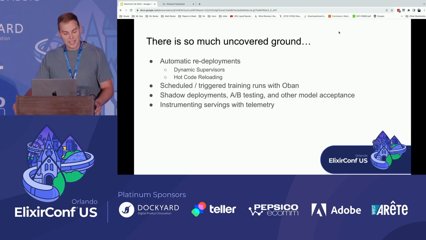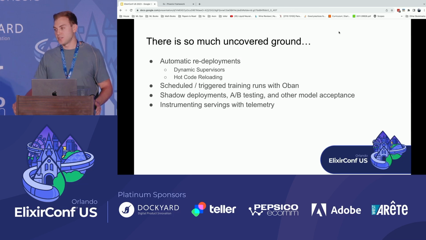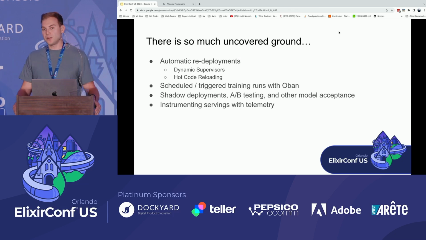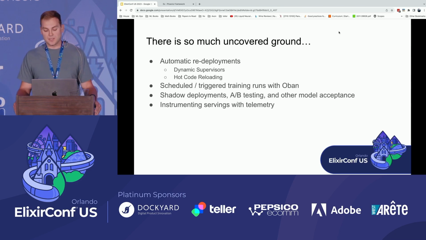Of course, there is a lot that I didn't actually cover here. There are things like automatic redeployments that I could do. Let's say I have a dynamic supervisor that's supervising all of my servings, and I'm going to dynamically start and stop these servings. Or let's say I want to replace a serving with a different type of model. So for example, if I have a neural network and then I find that actually a decision tree works better, I could take advantage of hot code reloading to dynamically reload what kind of model I'm serving in production. I could use scheduled or triggered training runs with Oban. There's things like shadow deployments, A/B testing, and other model acceptance things that I didn't talk about.